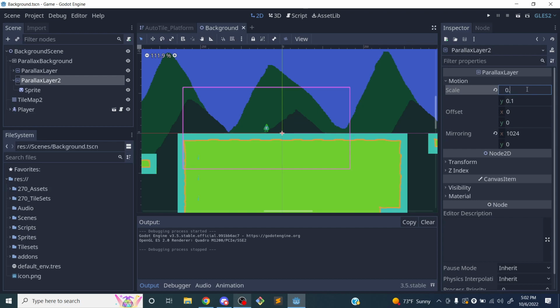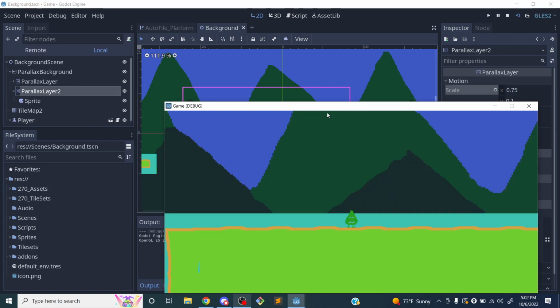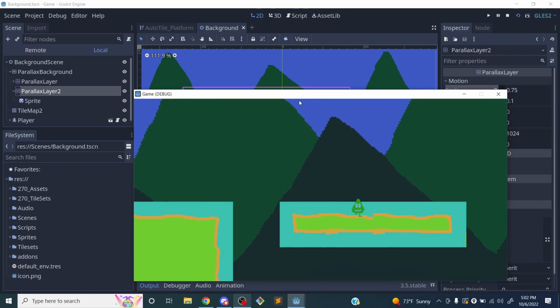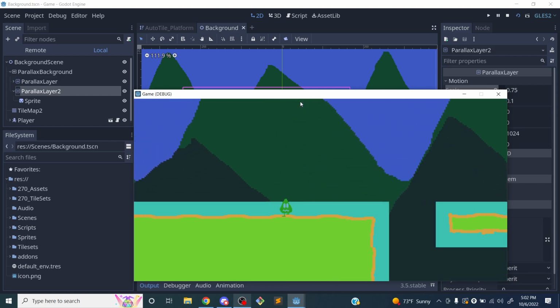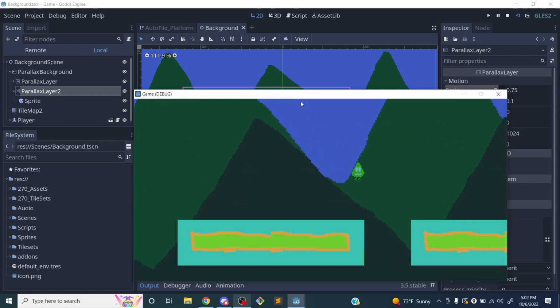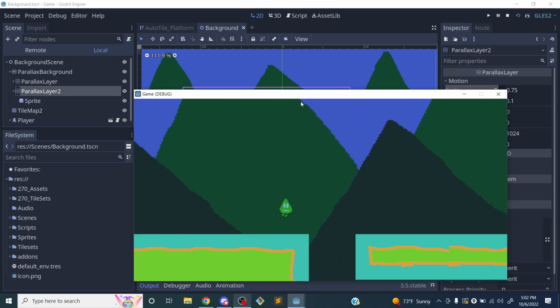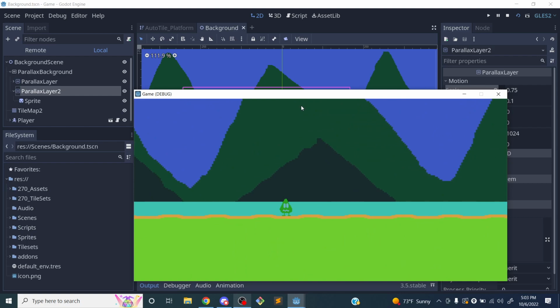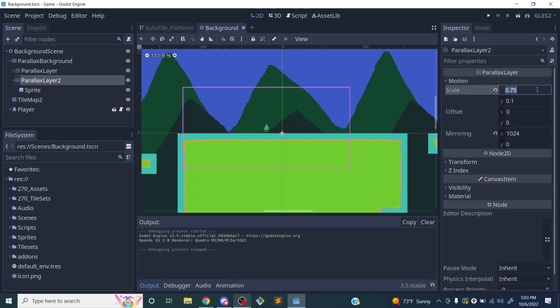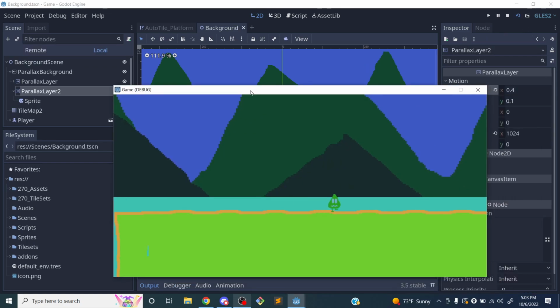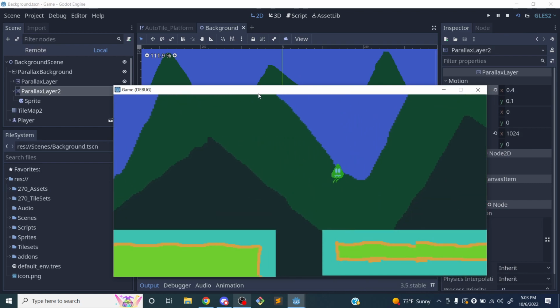If I did it too much, like let's say I do like 75%, now it might look okay. Let's see what happens. So now those mountains that are closer to me move a lot faster. So, you know, it looks a little less realistic, I guess. I don't know. Let's try like 0.4. I think that'll be good. Okay. Yeah, it's good enough.